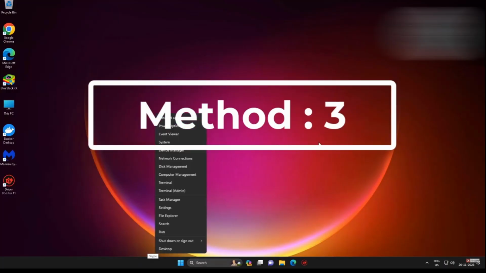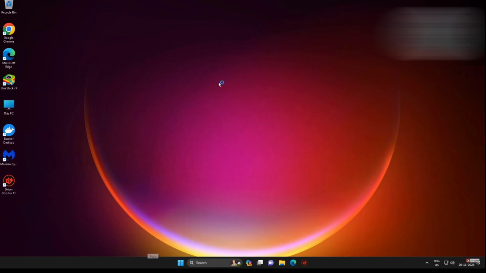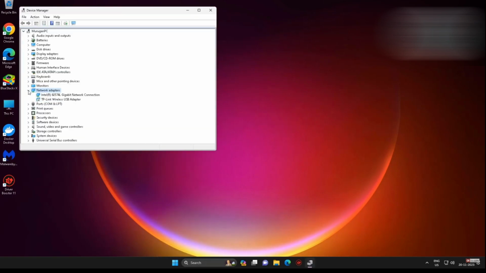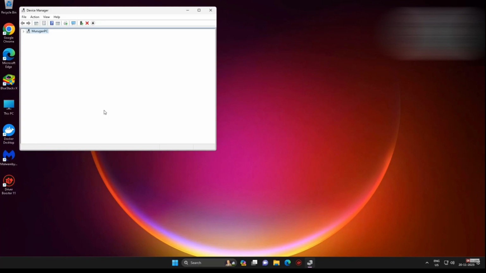So the third method is that we should go to our device manager. And after going to network adapters, we click the Wi-Fi option, this TP-Link on my side.